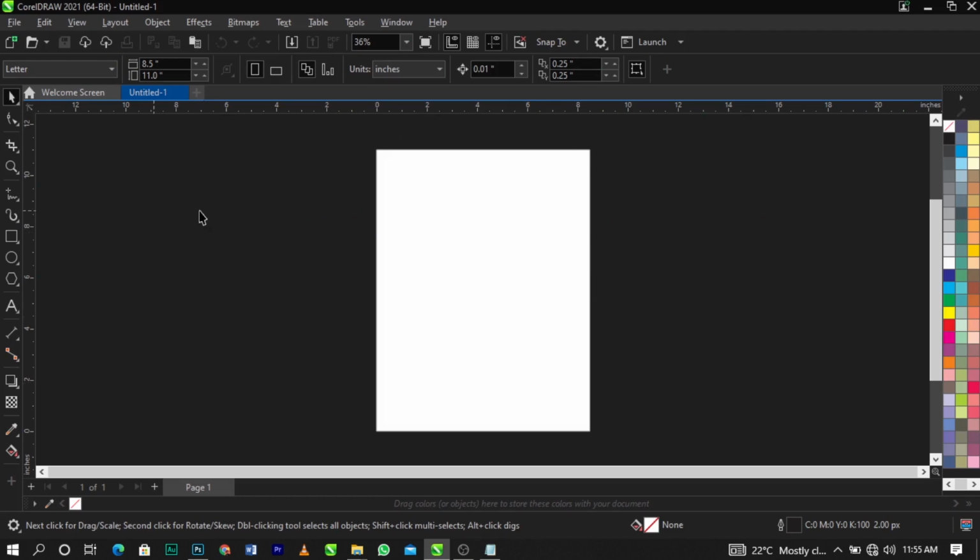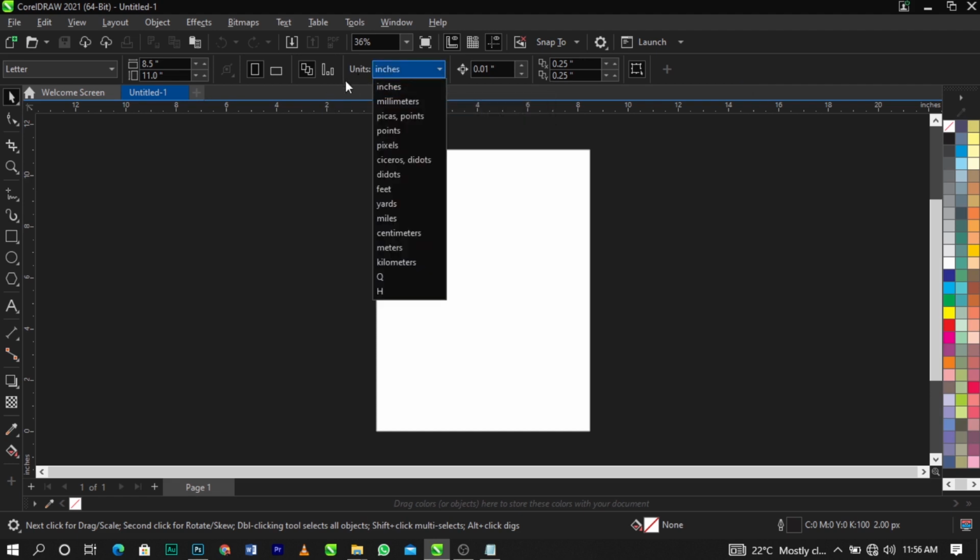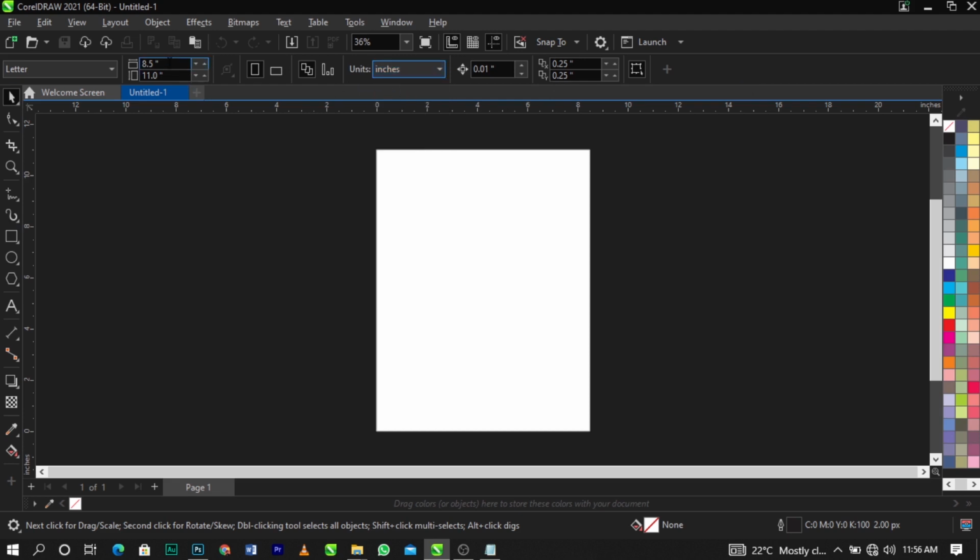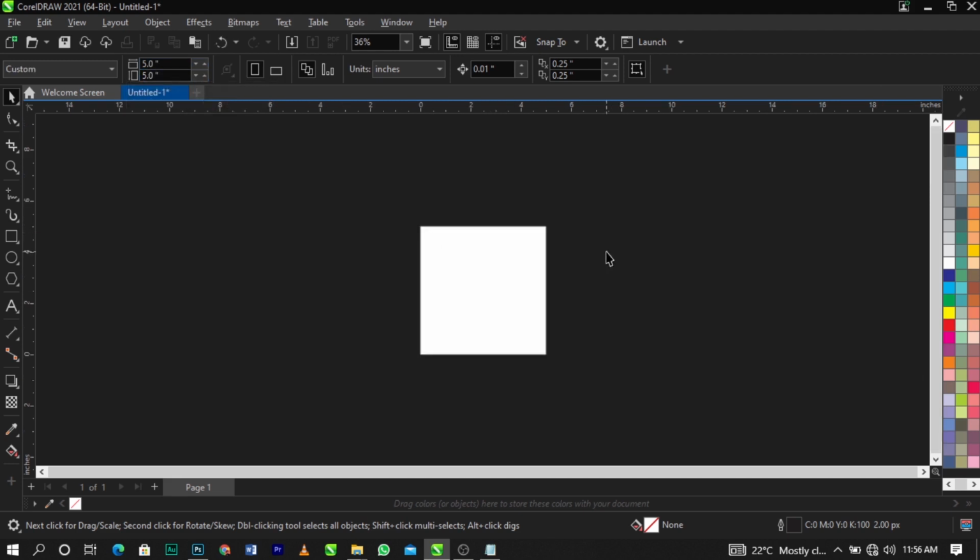Alright, so to change this, all you need to do is come over to your property bar. This is your property bar here. This bar from here to here is your property bar. Alright, so locate units under your drawing unit, select inches. Then come over to your page dimension and change the size to 5 by 5 inches and press enter on your keyboard. Alright, so this is what you're going to have.